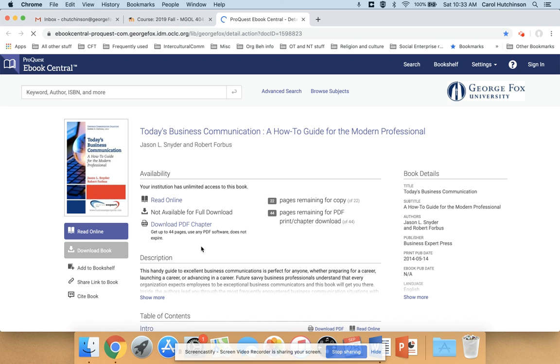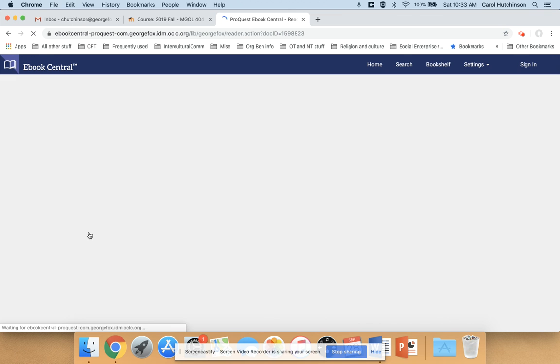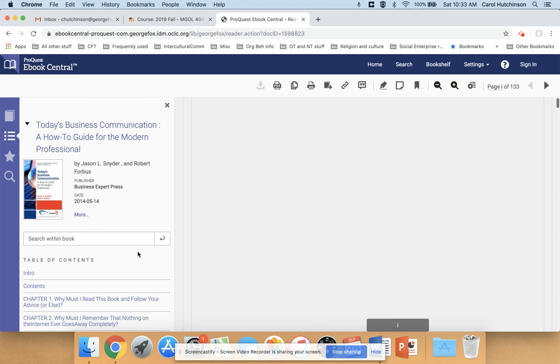Now, you may have to sign in to the library in order to get to this page. And you can read this online. You'll notice you can read it online. This textbook is not available for full download, but you can get up to 44 pages of it. Otherwise, you can read it online. And here is the link that you would use to read it online.